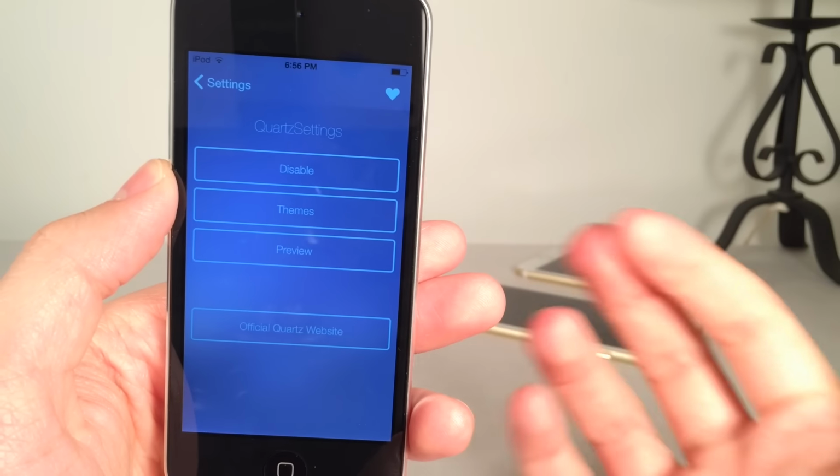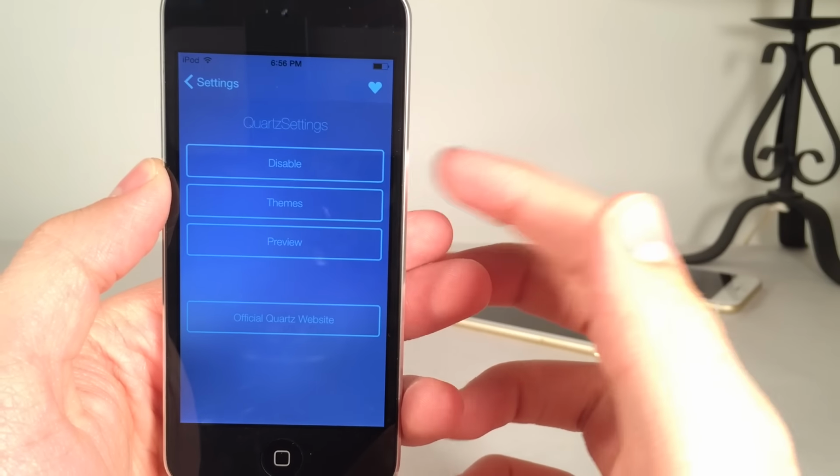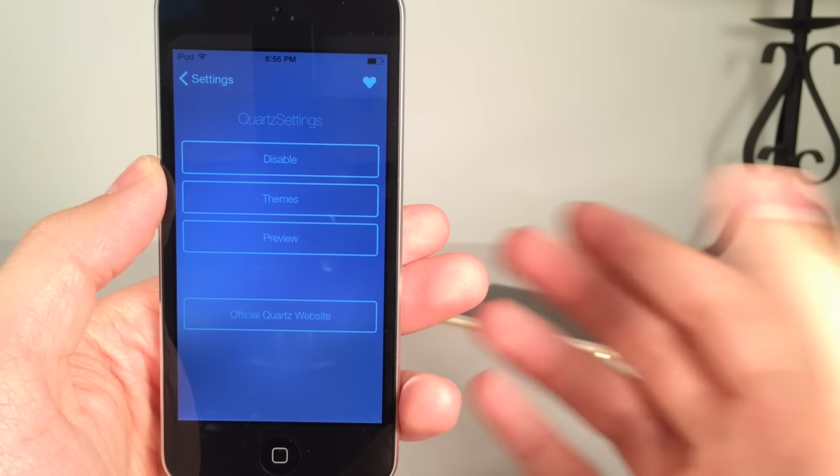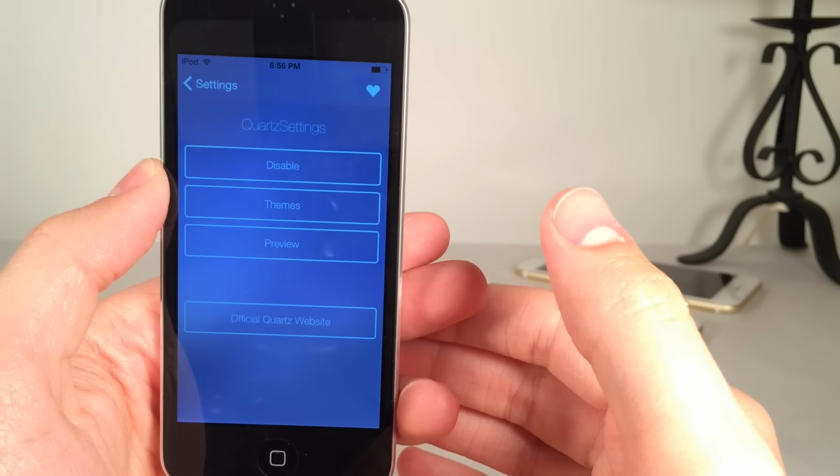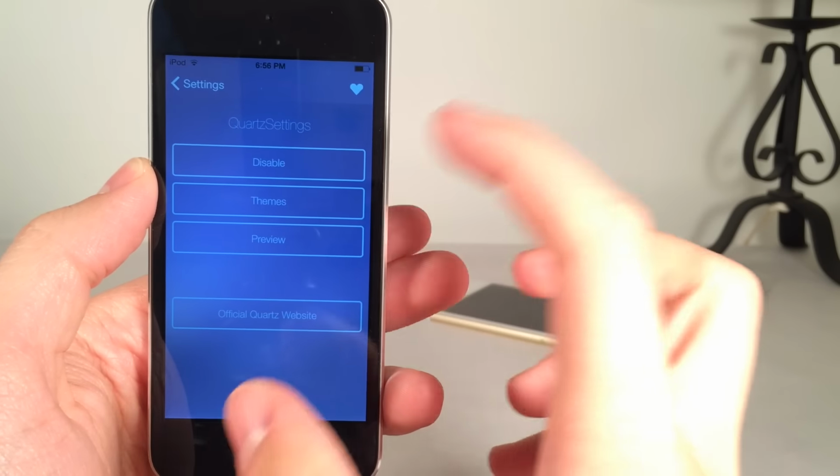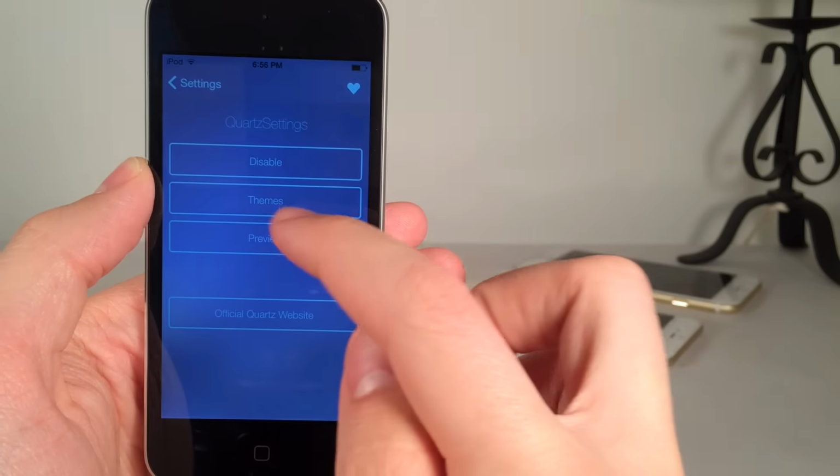And here's the settings pane. As you can see, we have some options in here. We have disable at the top. This allows you to disable a tweak. The main thing I want to show you in here is themes.